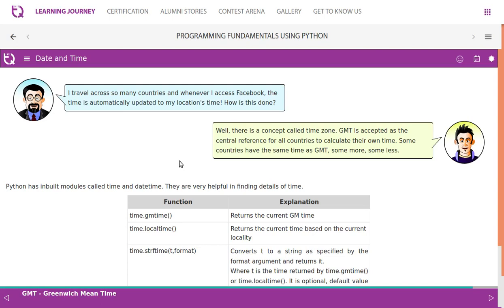Date and time. John says, I travel across so many countries and wherever I access Facebook, the time is automatically updated to my location's time. How is this done? Mark replies, well, there is a concept called time zone.